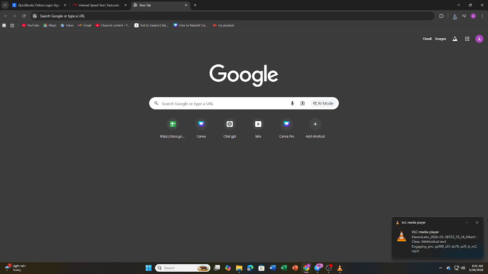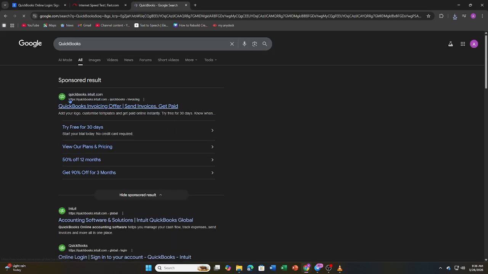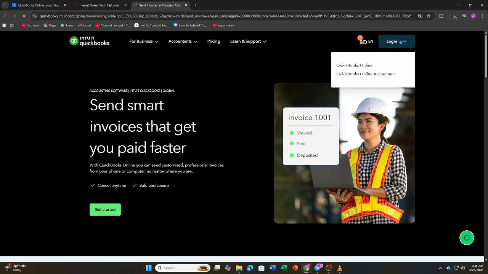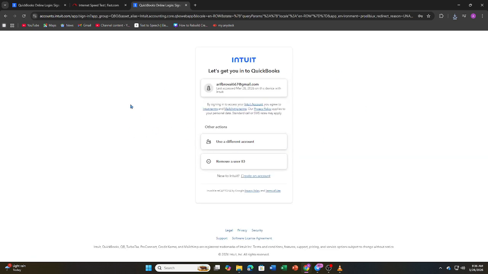Hey everyone, if you're getting a QuickBooks login failed error and can't access your account, don't worry, I'll show you exactly how to fix it. So, just follow these simple steps and you should be back in within minutes.